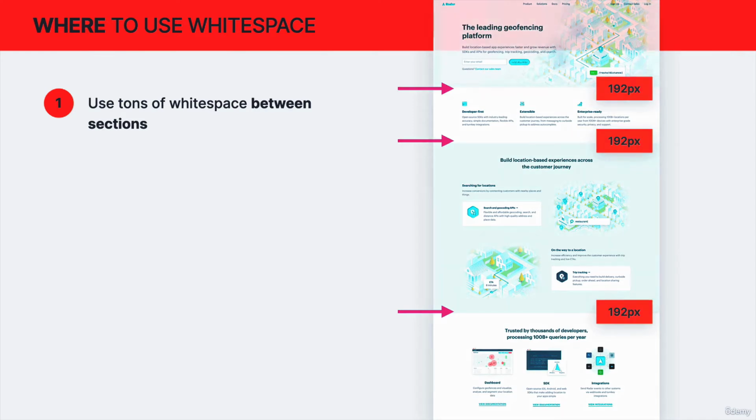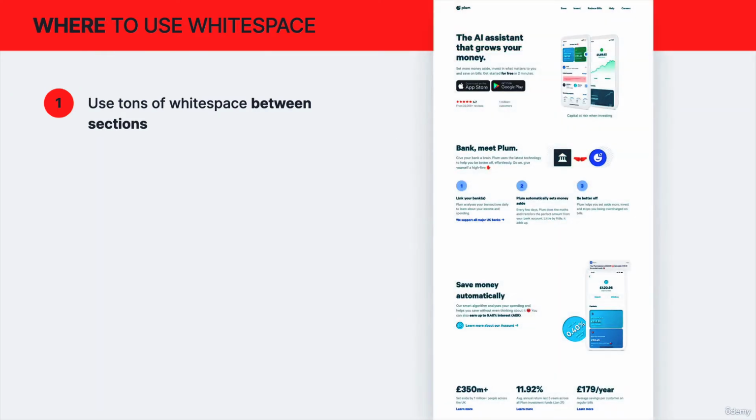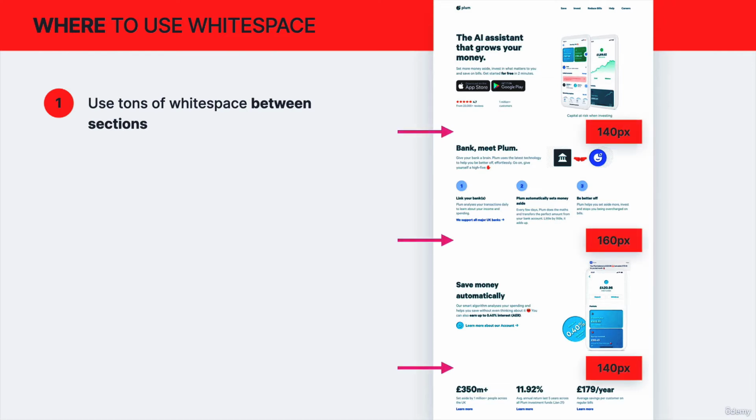And the same in this other design example here, where again there is a lot of white space between the sections. In this case, it's just 140 and 160 pixels, but of course, this will depend on many different aspects. You cannot just fix a number and then use that value of white space in all of your designs.